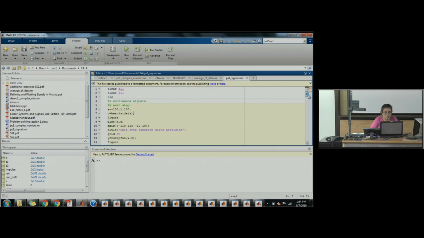These three commands: clear all, close all, and CLC. Clear all clears all the variables that you currently have in your workspace. It deletes all of them. Close all closes all your figures that are open. And CLC clears your command window. It does not clear any variables or close any figures. It just gives you a blank command window. Okay?